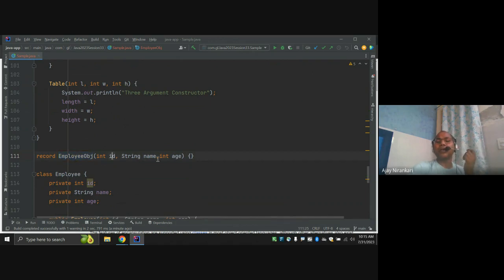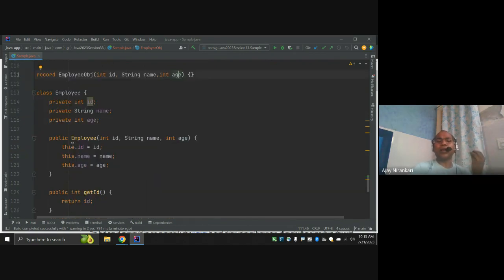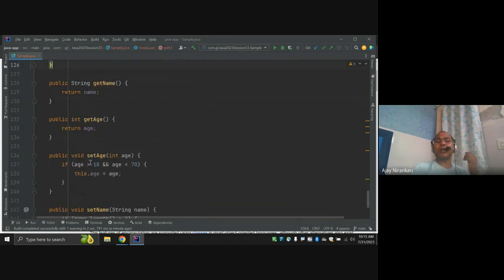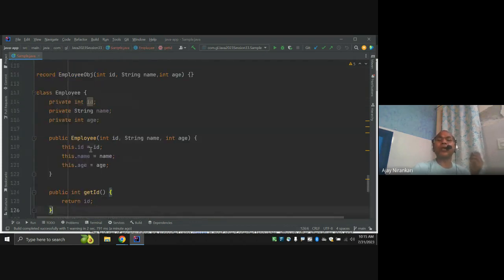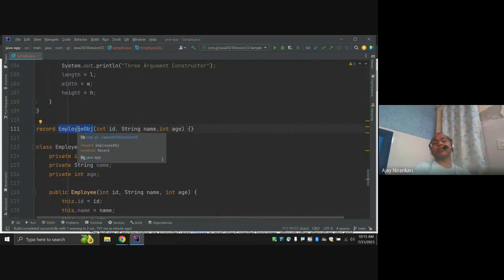So this is concise code to create a Java object. Just mention the ID, name, and age, and all the things like constructor, getter methods, and toString method are implemented by default here. So just FYI, Java also has an option to create a different type of class known as a record.